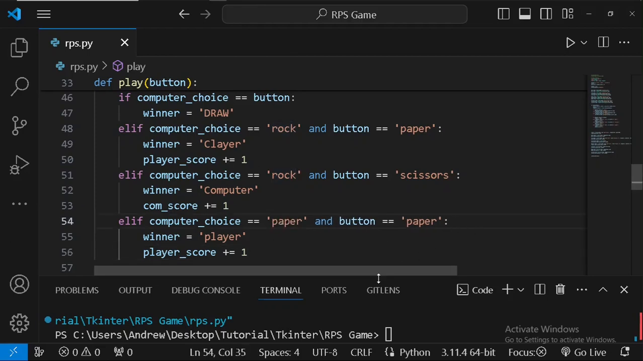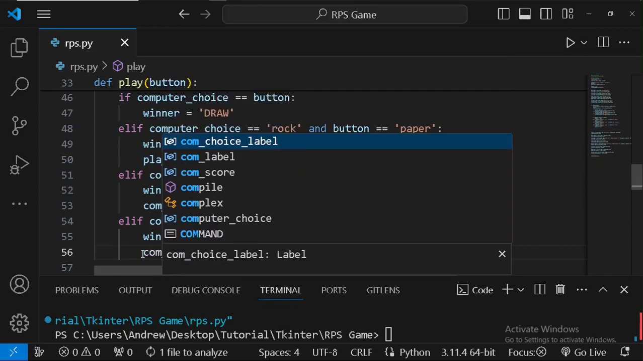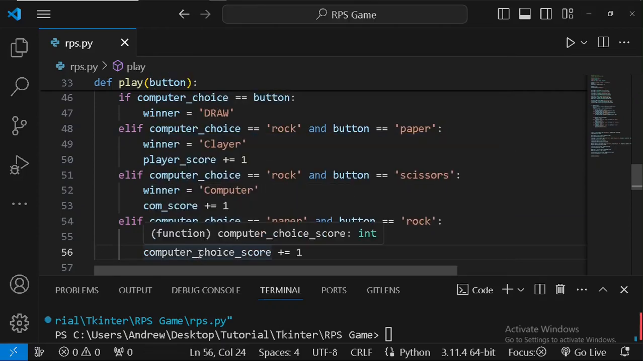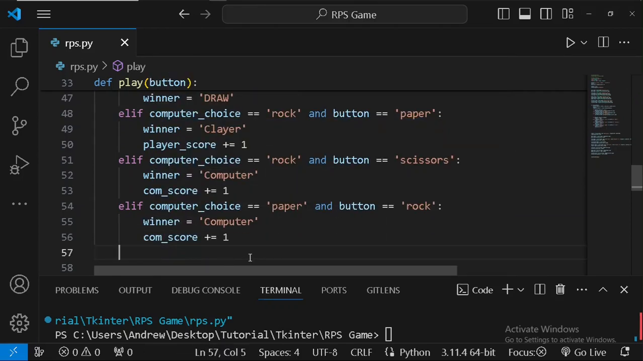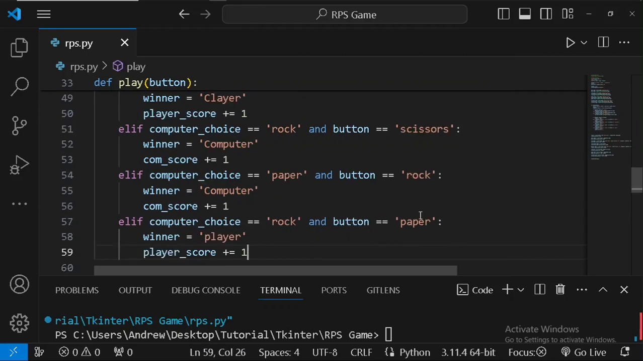And now if the computer score is equal to paper and the player is picking a rock, so definitely we know that now the winner is the computer, right? And not the player. So here we are setting the computer, we are increasing the computer score by 1 instead of the player. So now we check otherwise too.